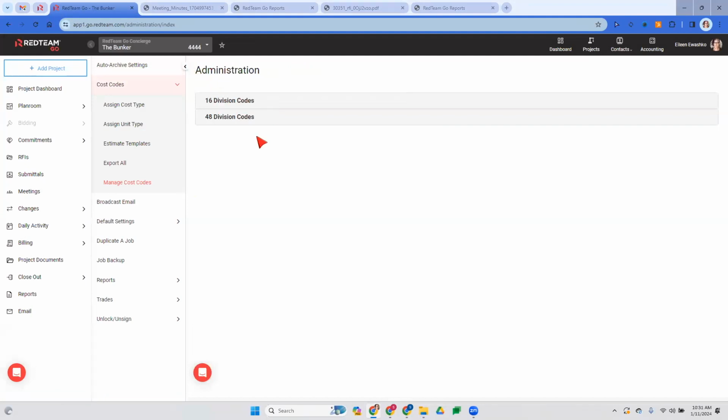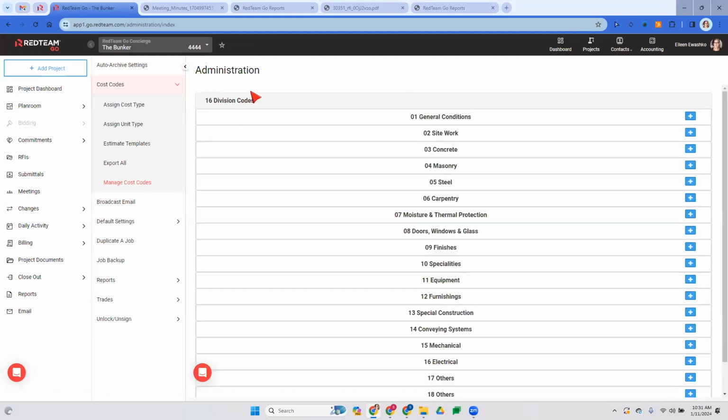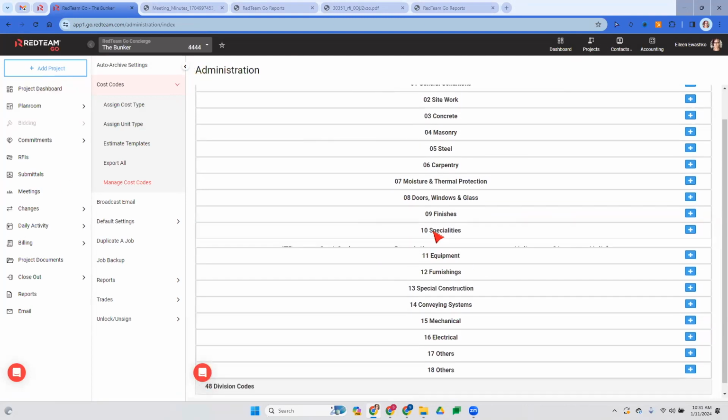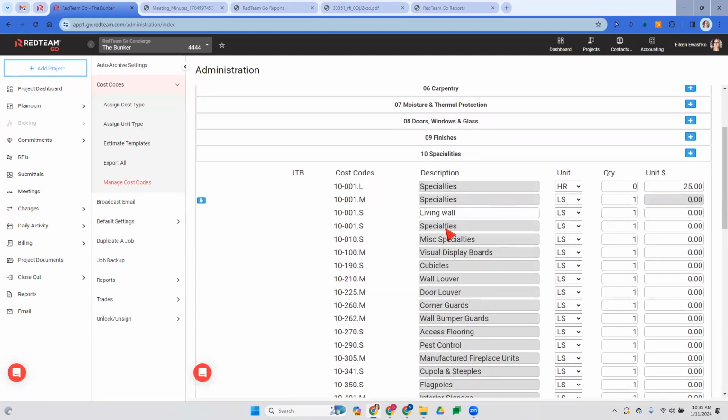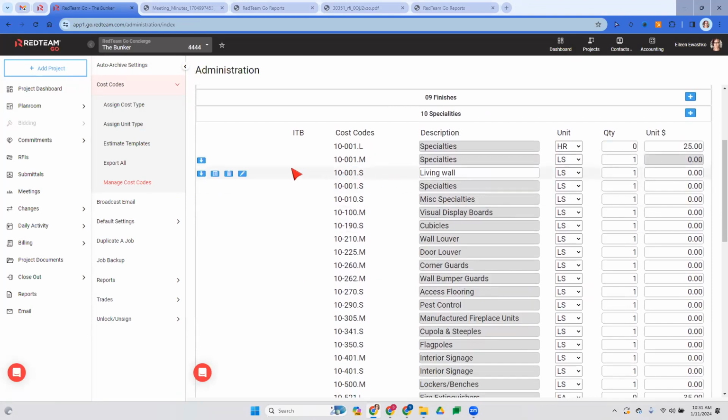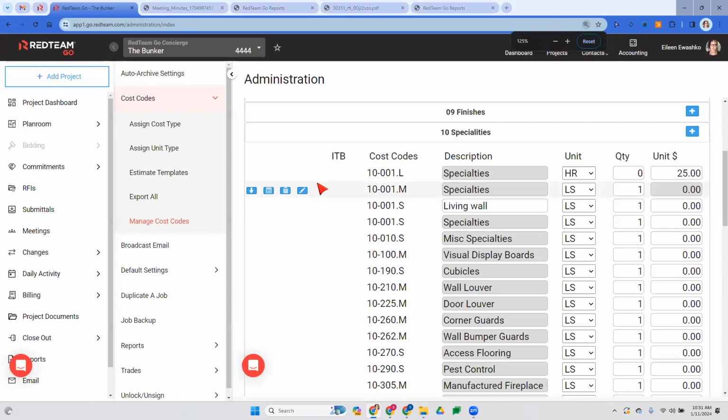So I've got my 16 and 48 division codes. We're going to select which one we're working with, and then we'll just find it. Okay. And then we're going to select this one. We're going to select this pencil icon. Zoom in a little. All right.